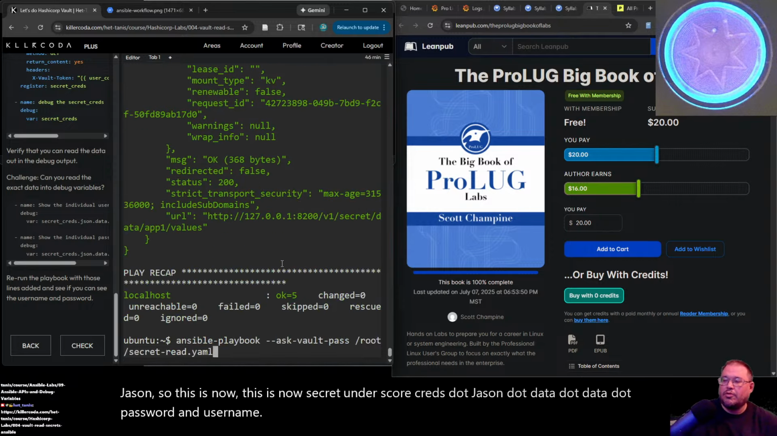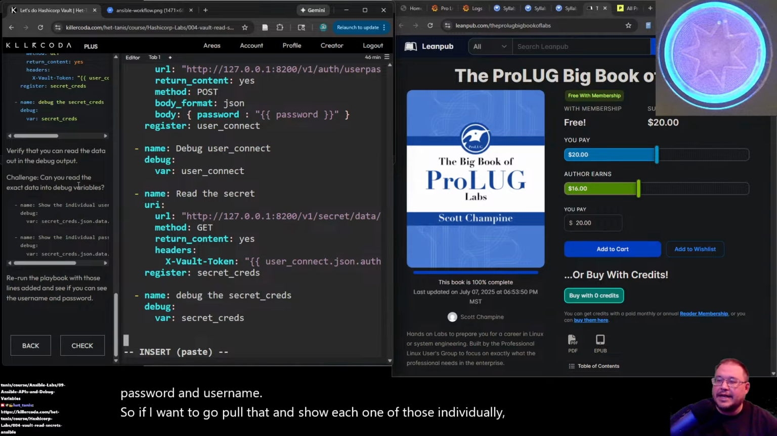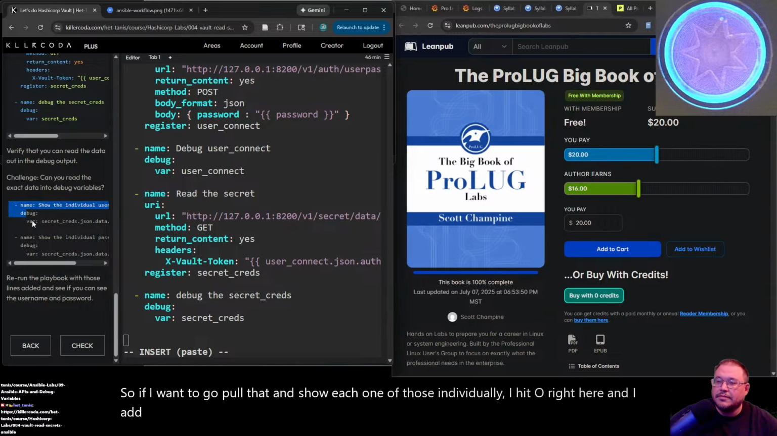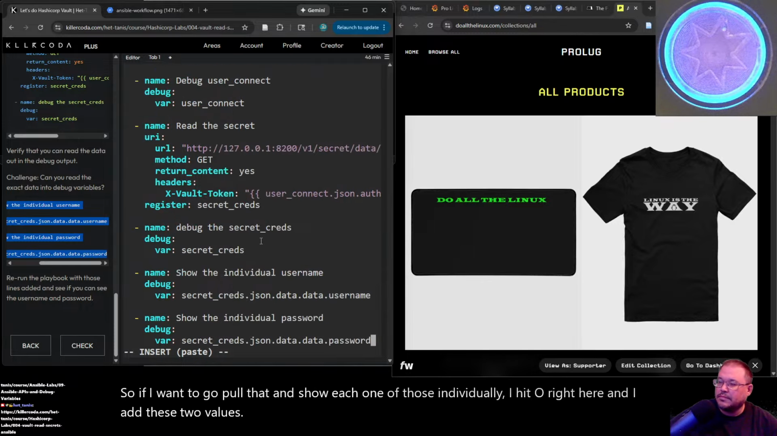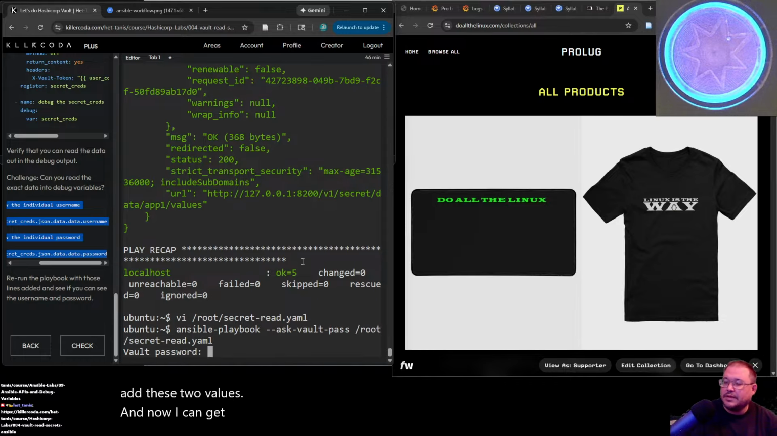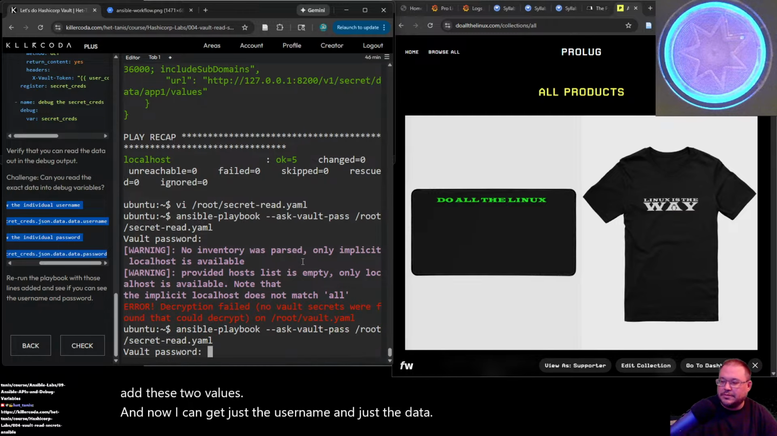So if I want to go pull that and show each one of those individually, I hit O right here, and I add these two values. Right? And now I can get just the username and just the data. Oh, whoops. Well, it would help if I do the right password.